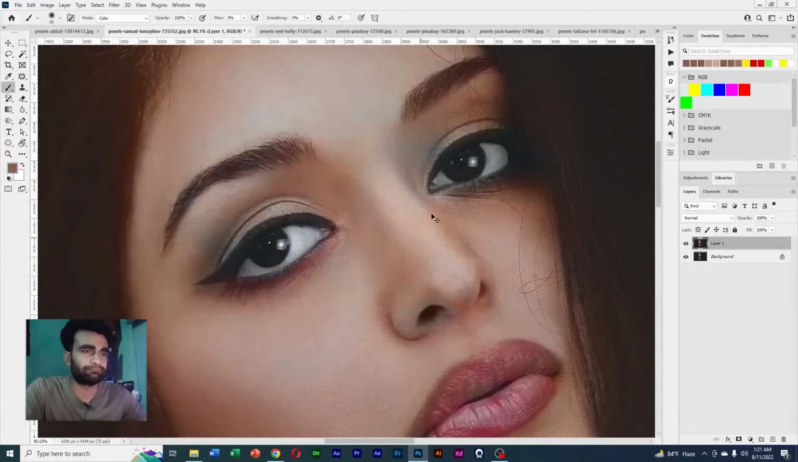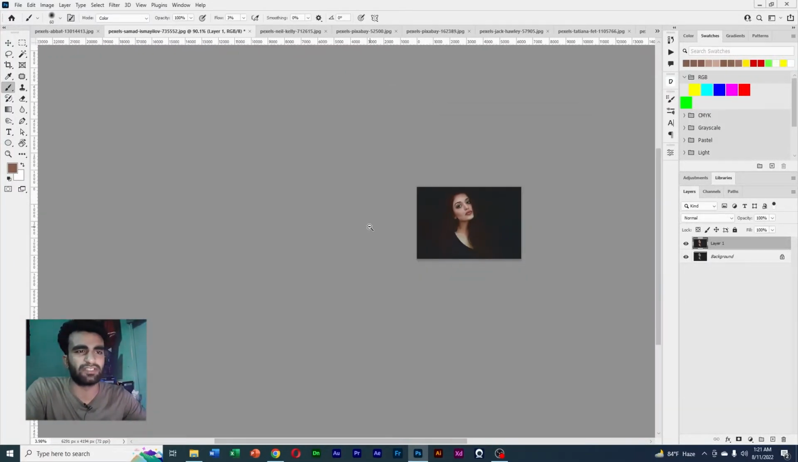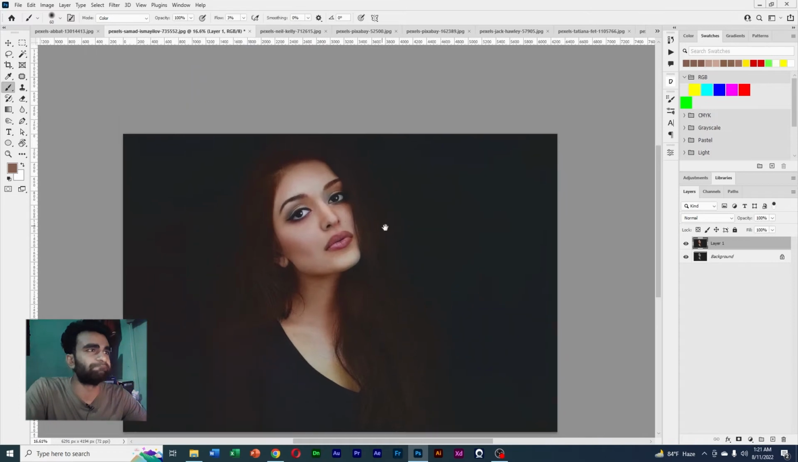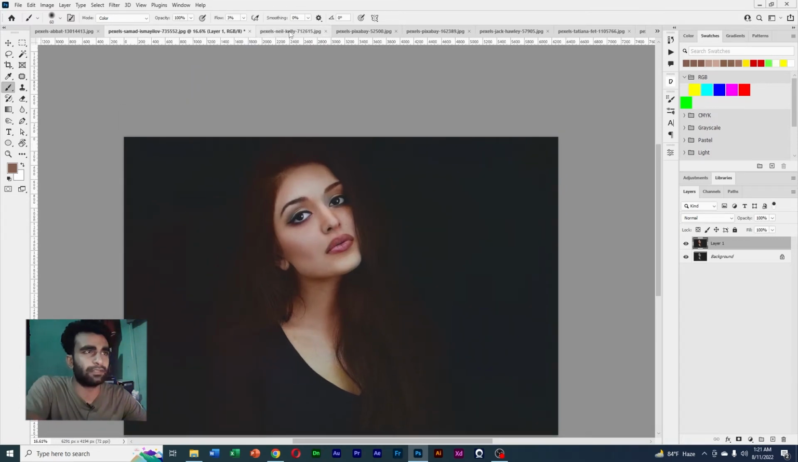It did work really well. You can see the before and after. I don't like it. Now let's check the other one.